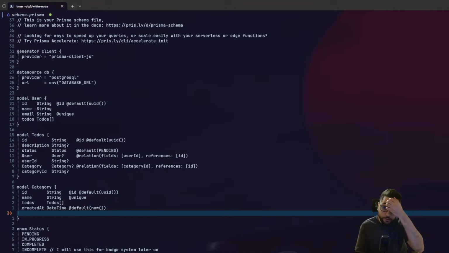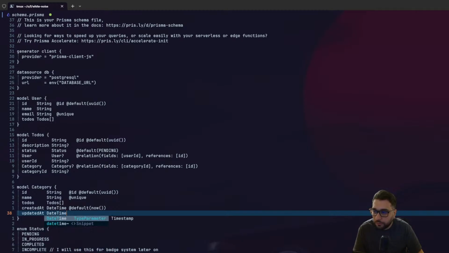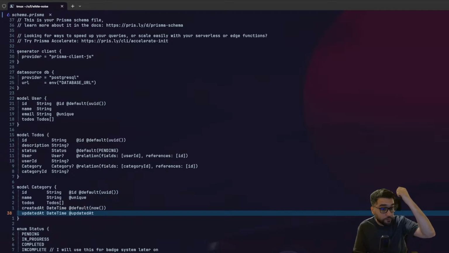Nice. And then what else? Updated at maybe? It can be updated. Yeah, DateTime also. And it might be using the updated at function. Is it a function or just written like that? Guys, correct me if I'm writing something wrong, okay?